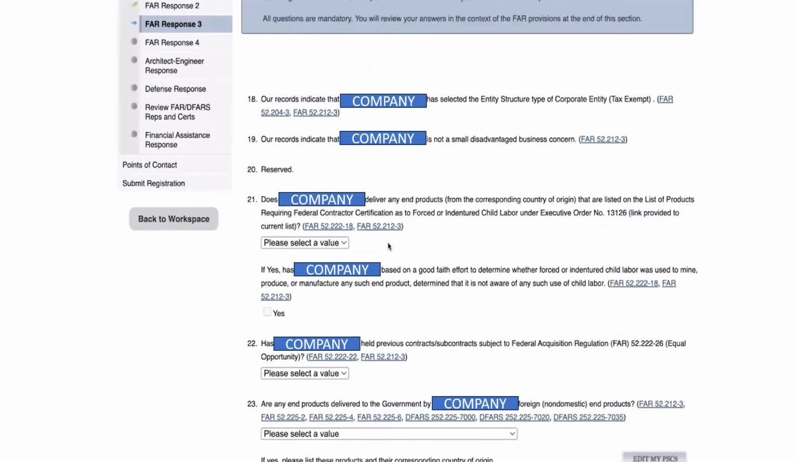Continue to answer the questions under FAR Response 3. On question 23, we advise you to select Vendor will provide information with specific offers to the government. This way, if you purchase products from a foreign source later on, you already have it set up. But you can also change this after you get your CAGE code if it ends up not applying to you. Then click Save and Continue.